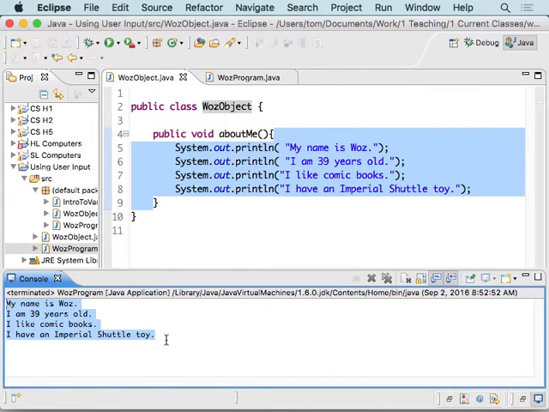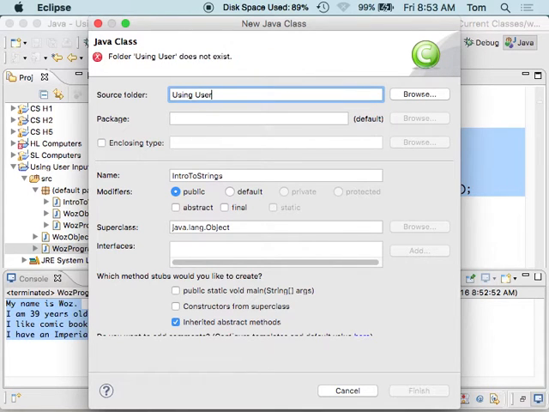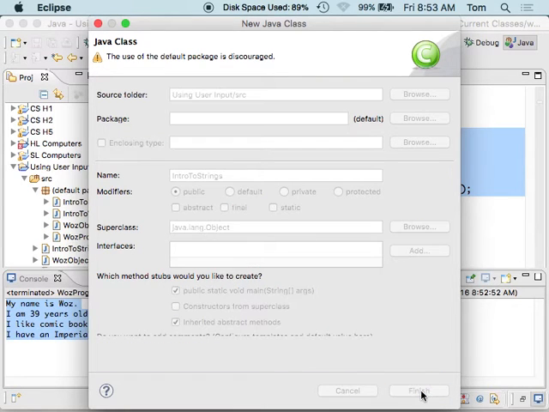Okay, so the next thing that we're going to do is make another new class, and this one is going to be called Intro to Strings. And this should be filled in for you already, but if it's not, using user input, src. Okay, I want this one to have a main method. So intro to strings, public static void main, we want that in there. And I'm going to click finish.